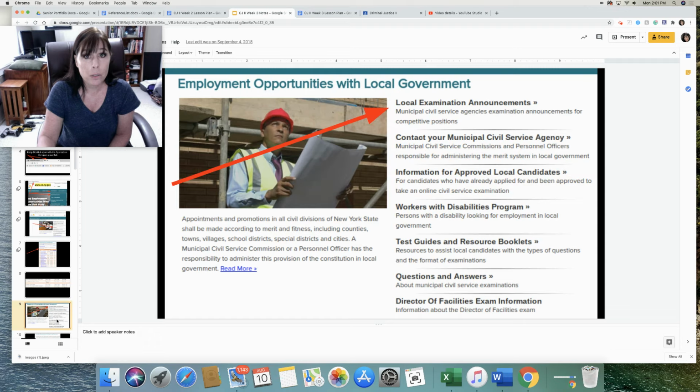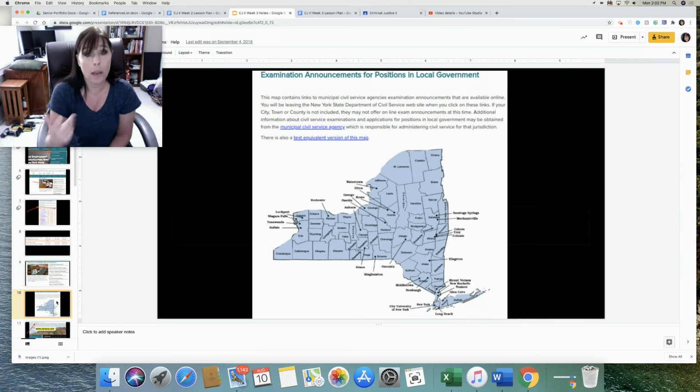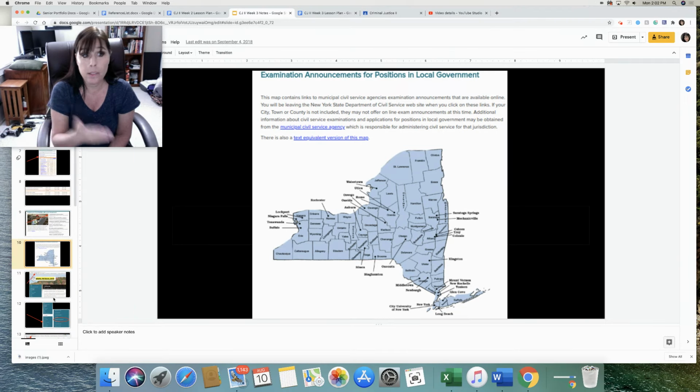In addition to tests for the state, you can also find out about local exam announcements. So that would be the City of Troy, City of Albany, Rensselaer County. Those are local. If you click that, you should get a listing. Well, actually, you get this map. And then if you click the county that you want to look in, it should bring up whatever listings they have. And again, these are old screenshots. Whatever is here doesn't mean that's what's on the website now.